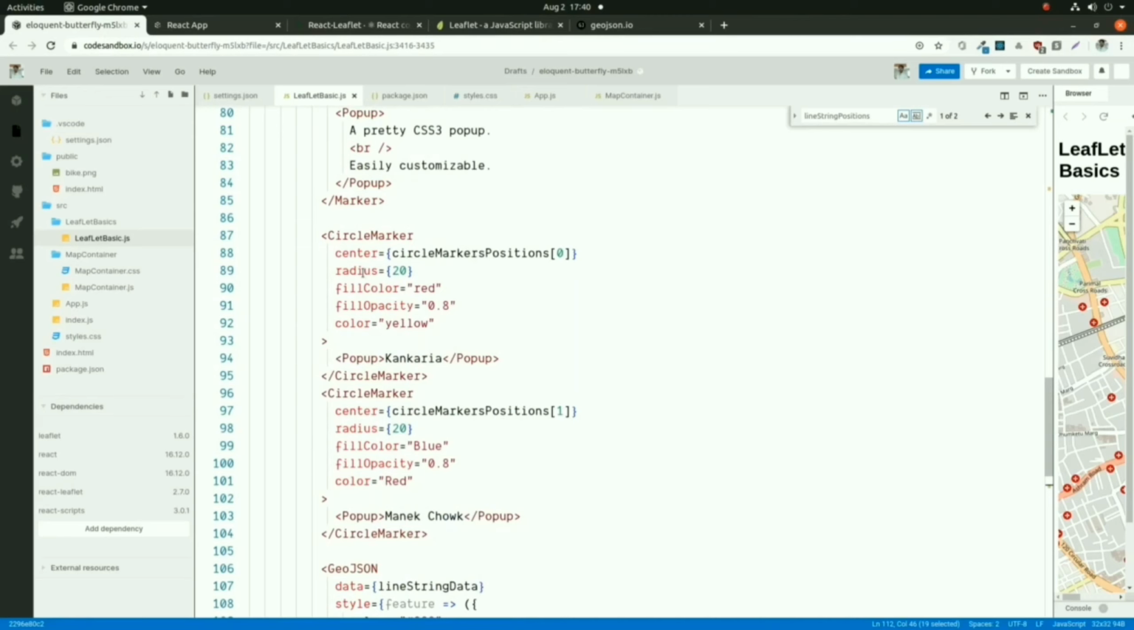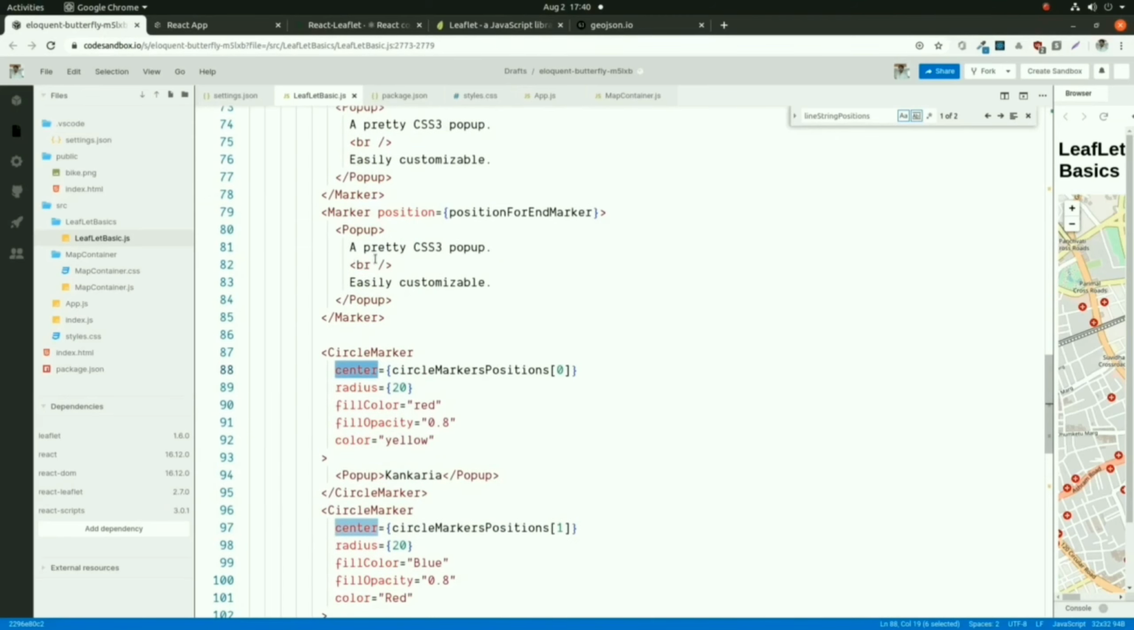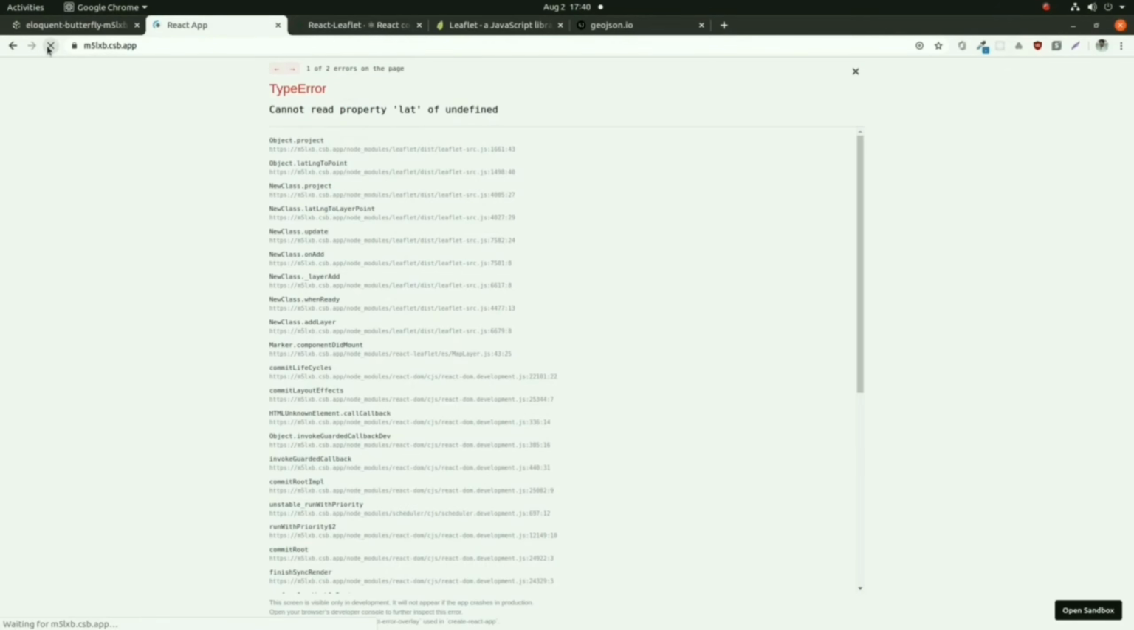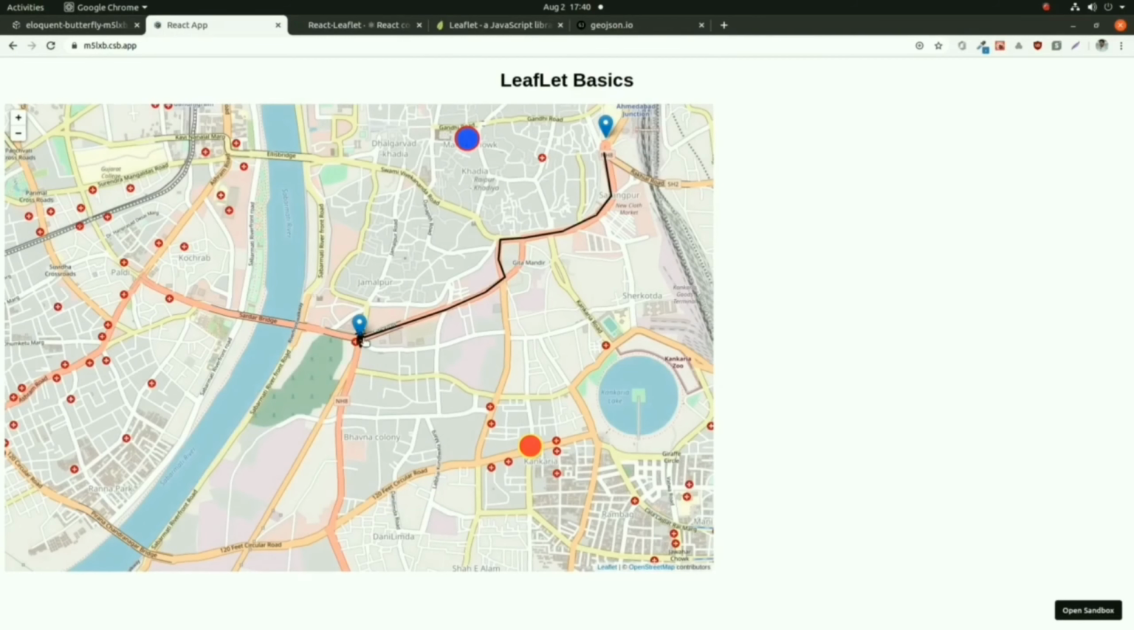Line string object. So I need to use the position instead of center. Now save the file and again run. So now you can see that your icon is available at the initial location of the line string.